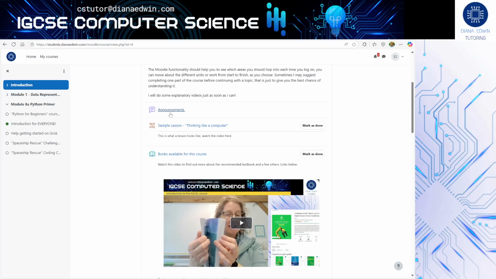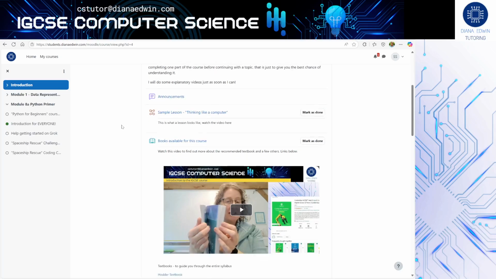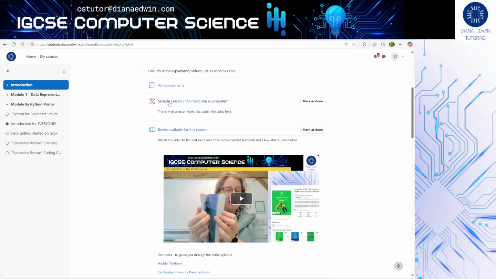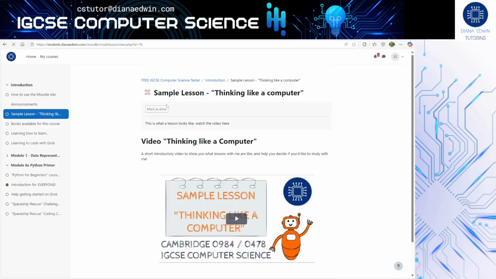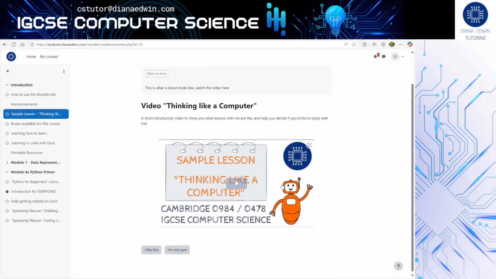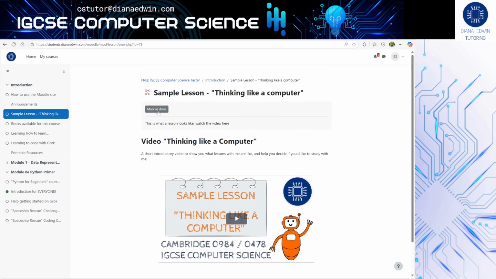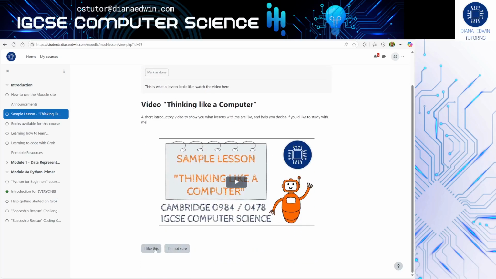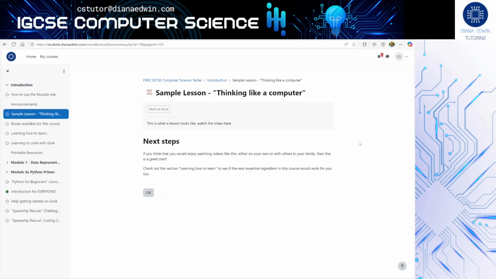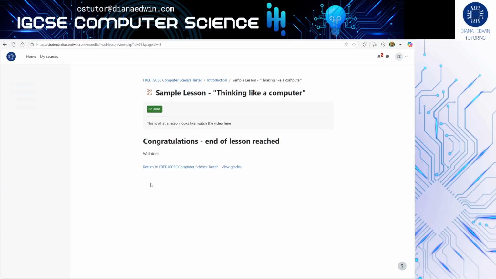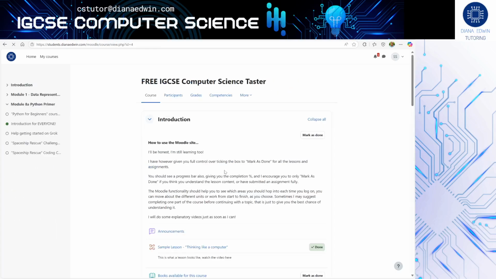So in here, the announcements, that's just a general section. You can ask questions and things in there. This little symbol here means there is a lesson. So the lesson has got things for you to do. And again, you can mark it as done as you go through this. There we go. So I can mark that one as done. There we go. So not all of the functionality is in here. So there we go. So I can come back to this one.